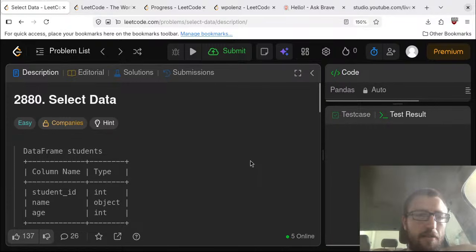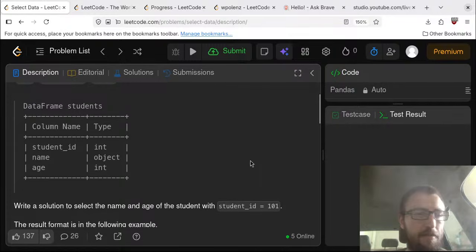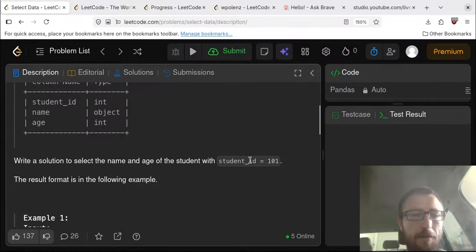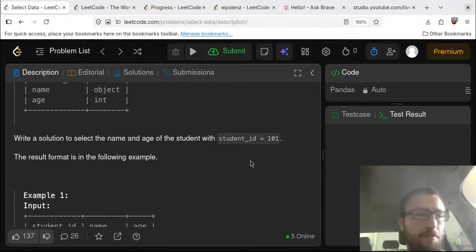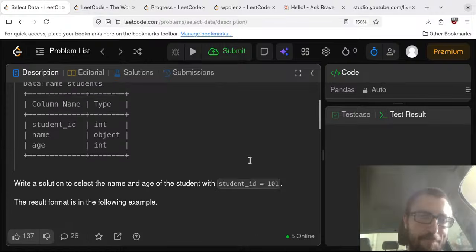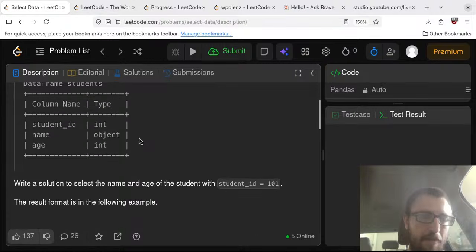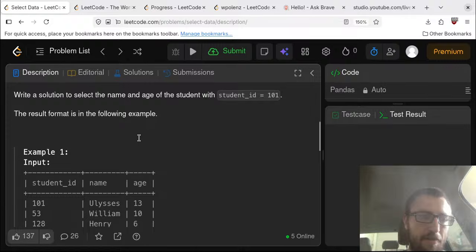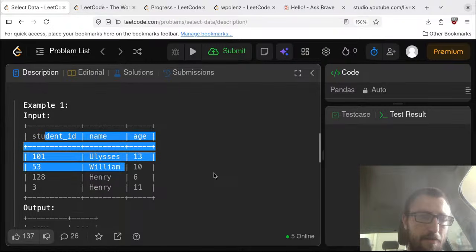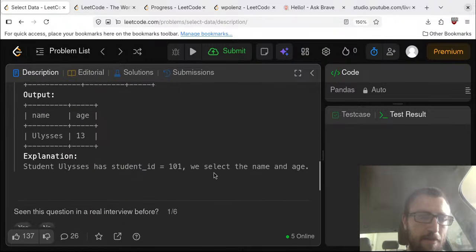All right. Select data. Here we go. Okay, pandas. All right. Get some variety. Write a solution to select the name and age of the student with student ID equals 101. The result format is in the following example. Student ID, get the name and age. Okay. Example 1, Ulysses, name, age.